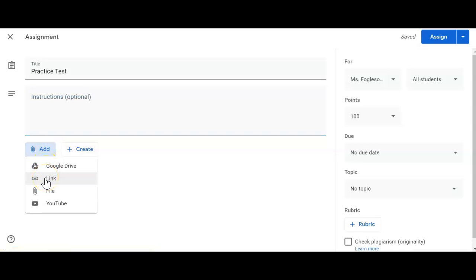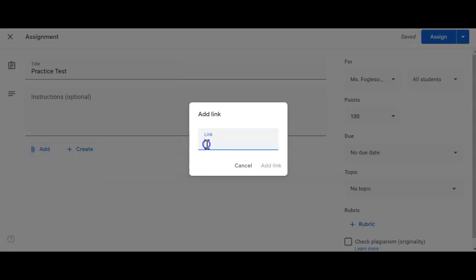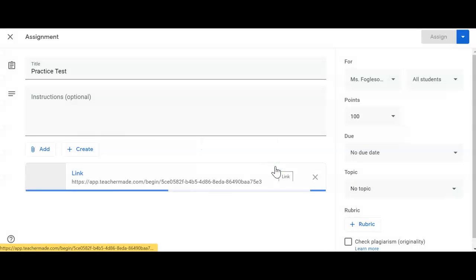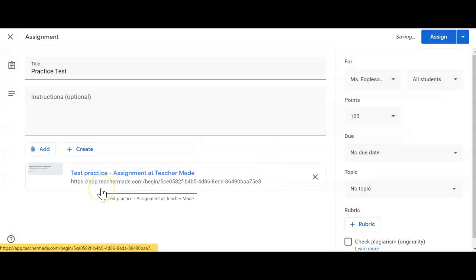And since I copied my link, now I'm going to go ahead and link it here. And then I'm going to say paste, add my link. There it is. It says test practice. That's what I named it. Assignment at TeacherMade. There it is, ready to go. I'm just going to go ahead and click assign for the purpose of doing this as a practice video. And then I'll show you what it looks like again through the student's view.